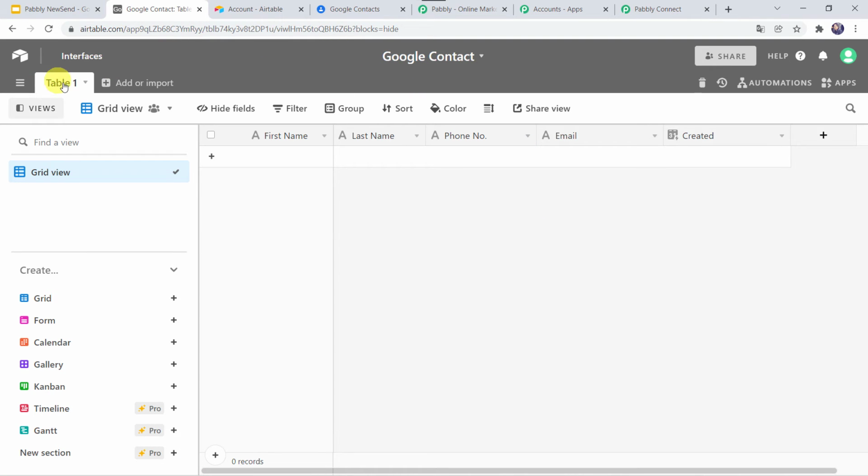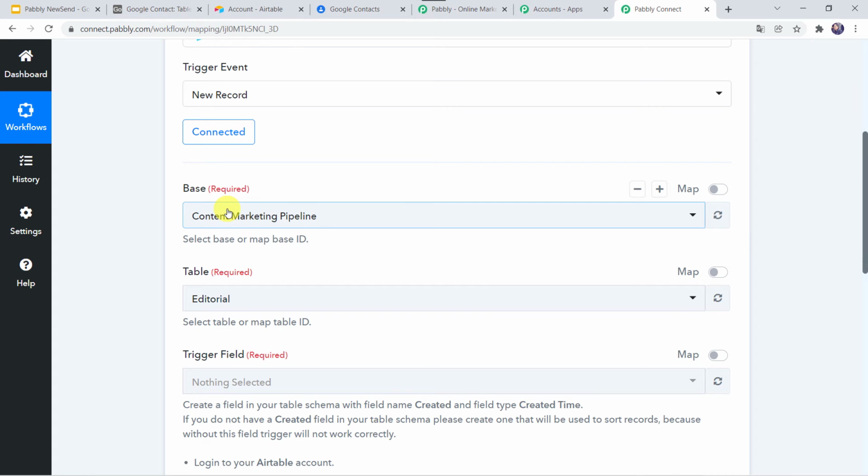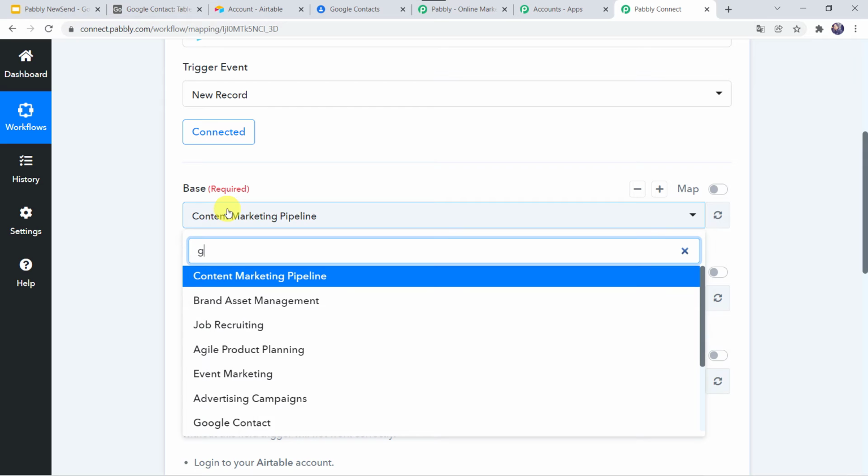In this particular base I have created a table. The table name is table 1, where I have taken the columns for the first name, last name, phone number, email address and created. If you want to add some more columns or fields as per your requirement, by clicking on this plus sign, you can add the fields. Okay. So let us select this particular base, that is Google Contact, here in Pabbly Connect. I'm just going to find the same over here.